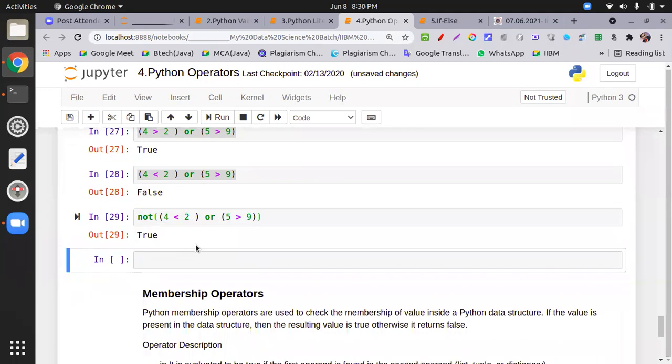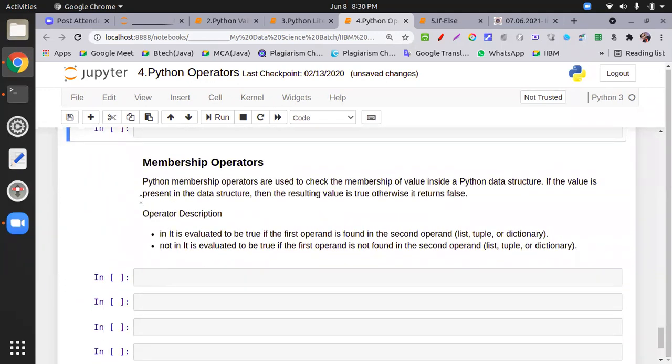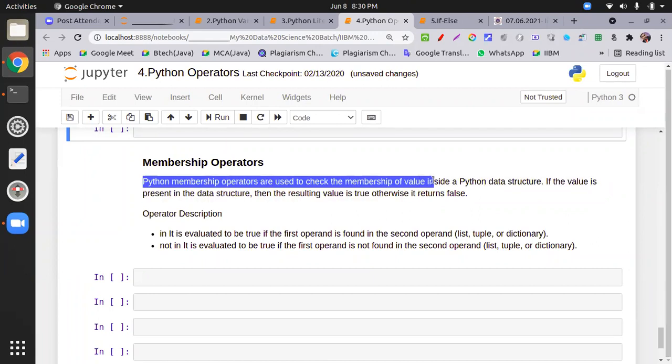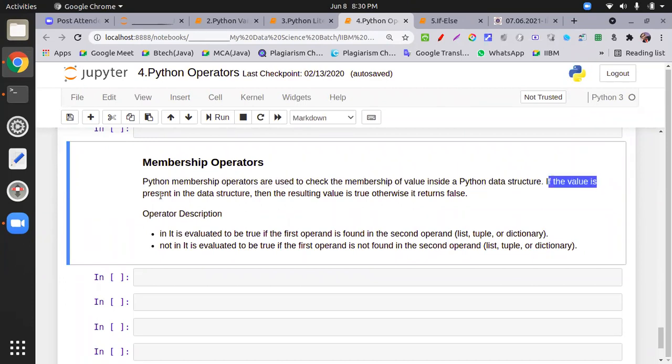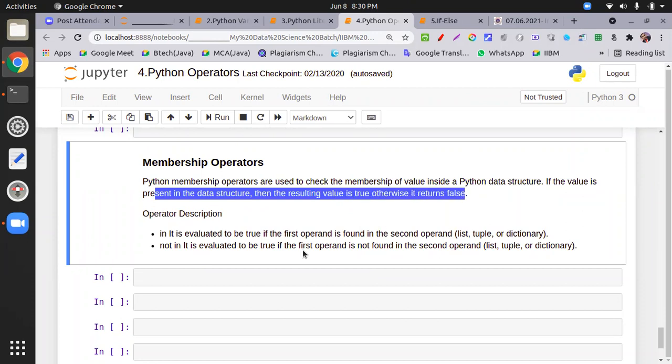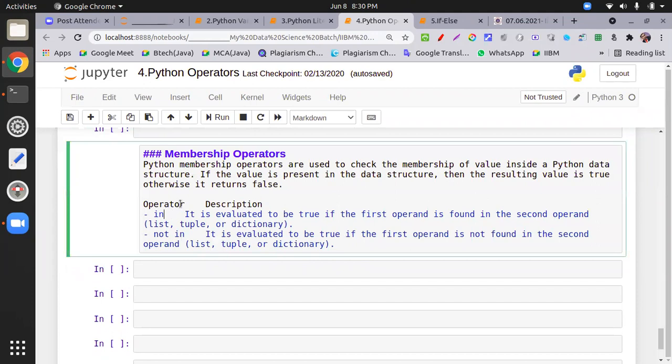Now membership operators. They show membership, meaning whether a thing is present inside a collection or not. Python membership operators are used to check the membership of a value inside a Python data structure. Which data structures? List, tuple, dictionaries, or we can say any collection, because a data structure contains a collection. If the value is present in the data structure, the resulting value is true, otherwise it returns false. So we have two operators, one is in, another is not in.